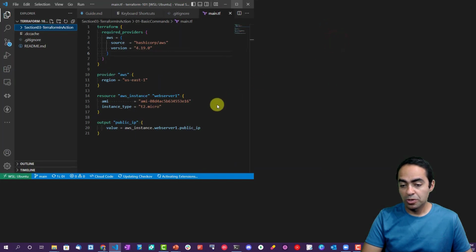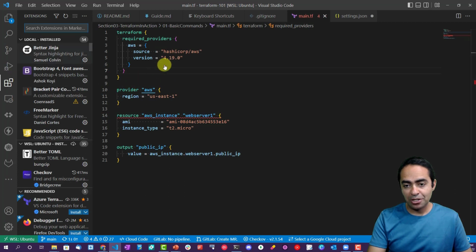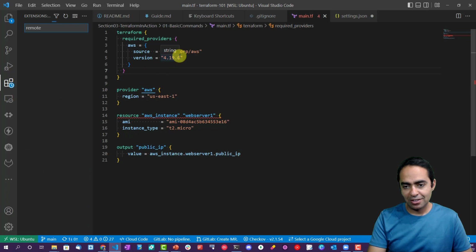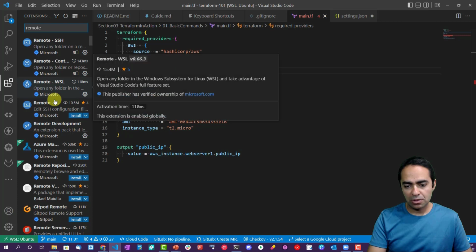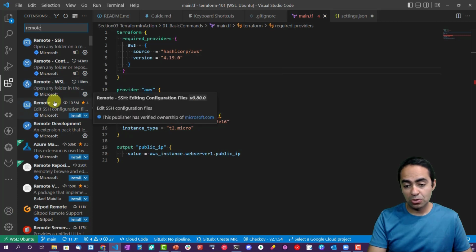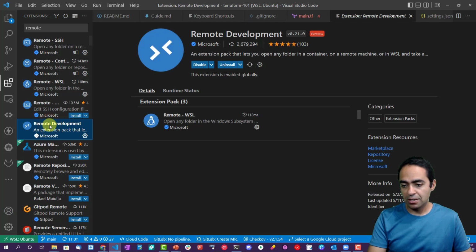Now, when you install Visual Studio Code, you could go ahead and go to the Extensions tab. What you can do in the Extensions tab here, you can search for Remote, and that should give you a bunch of options. You can see the individual extensions, but if you go to Remote Development, that is an extension pack.